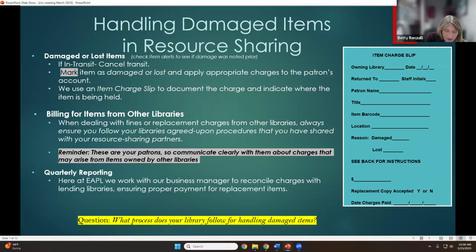Handling damaged and lost items can be a major concern in resource sharing. At Eastern Area Public Library, we developed a streamlined process to manage these issues effectively and ensure proper billing, especially when the item belongs to other libraries.